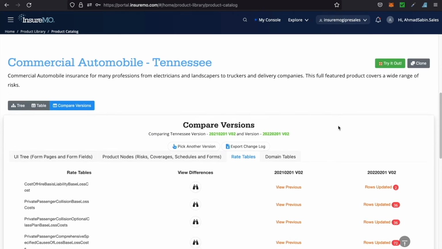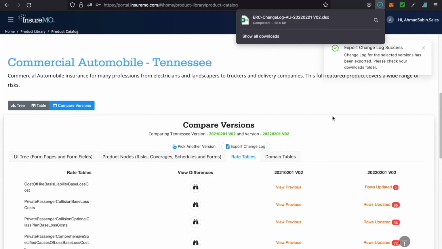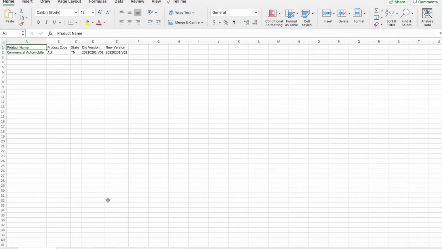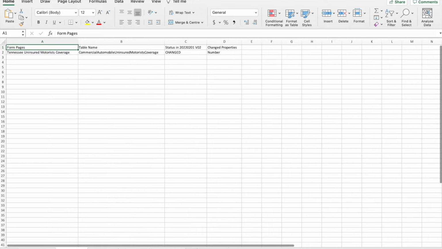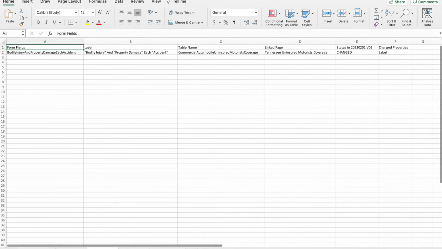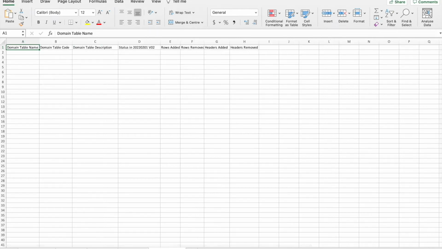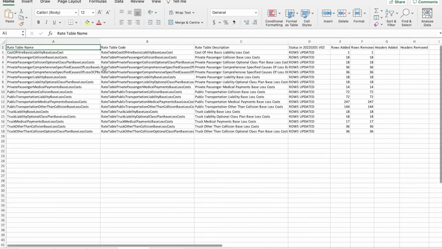You can also export a change log in an Excel sheet, which will give you a summary of all the components that were changed by the circular. As you can see, the Excel sheet defines the old version and the new version, and the form pages, form fields, rate tables, and domain tables that were affected by the circular change. We can see for some of the rate tables, the rows were updated in 2022 version, which is the new circular version.